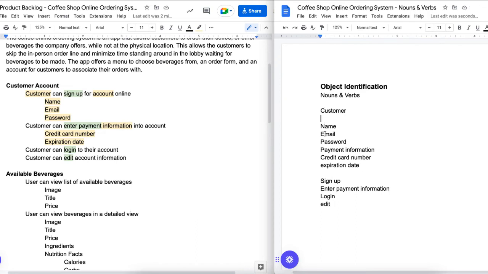And our customer is going to have a few attributes. So name, email, and password. So those are going to be things associated with our account. They're also going to have payment information. Okay, so we'll leave that as an attribute as well. Our payment information is going to have subcategories, so it's going to have credit card and expiration date.